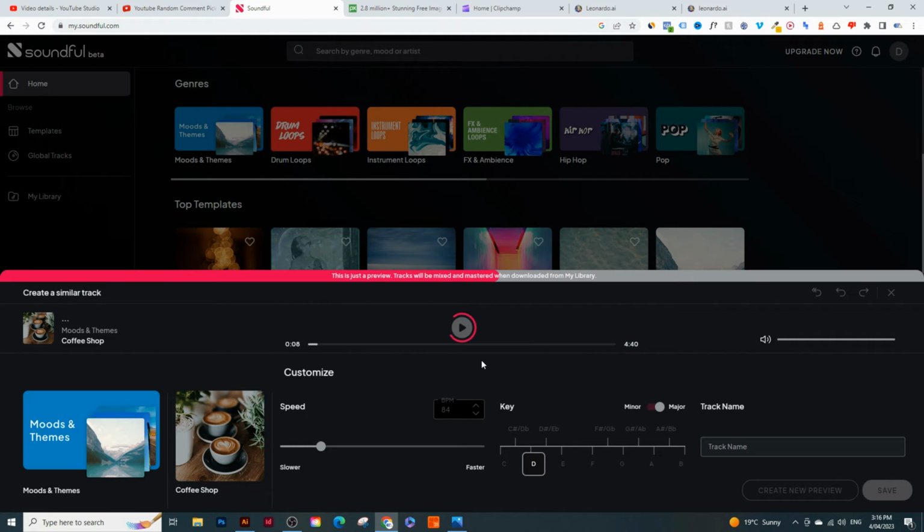So right now, this is just the music. There's no cafe sounds in there just yet. So I want to create the music and add some cafe sounds into it later on. So let's see what this one sounds like. So even if you know nothing about creating music, you can still create great music with this AI tool. So let's click on play.